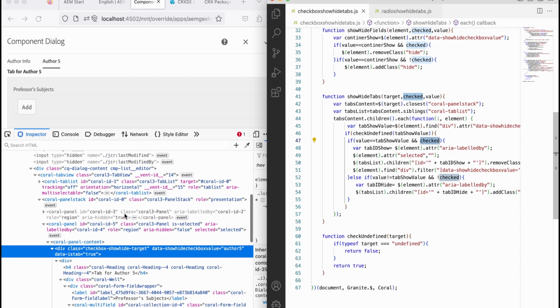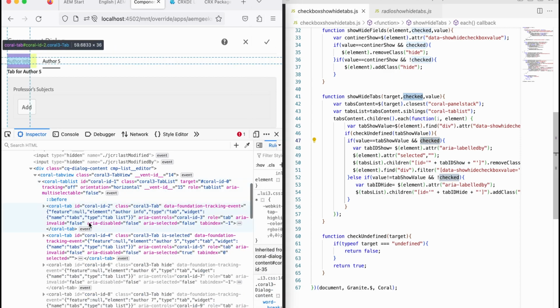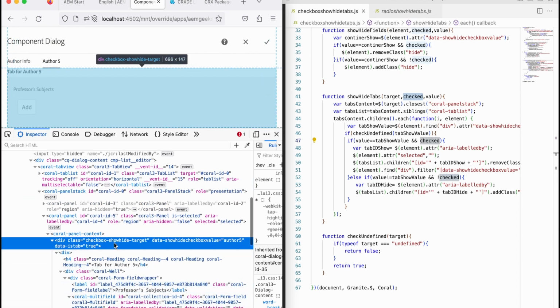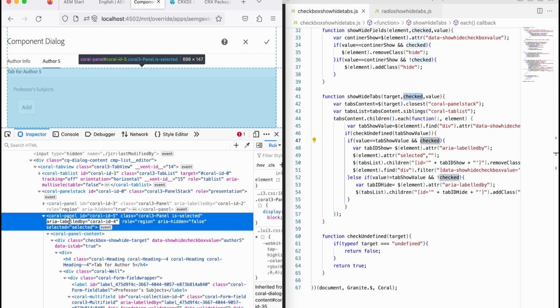I need to disable or hide or show this one as well. See what is written here. So I need to establish a relation from the tab title as well. So how will it happen? I go here inside this, in the coral panel, you will see this labeled by, right, and get the value of this aria-labelled-by. You will see here I found this.